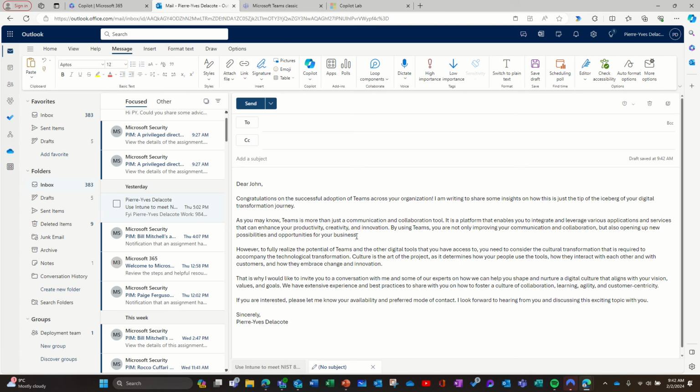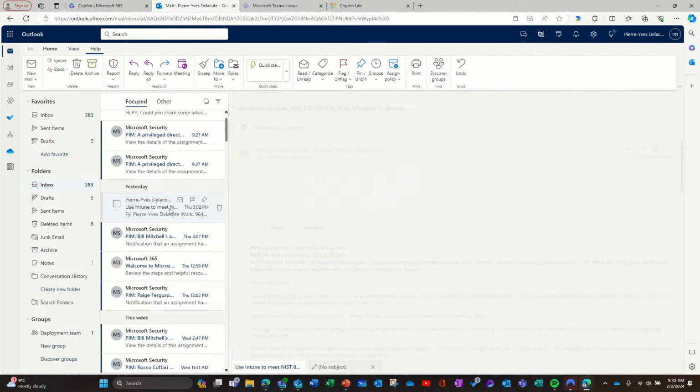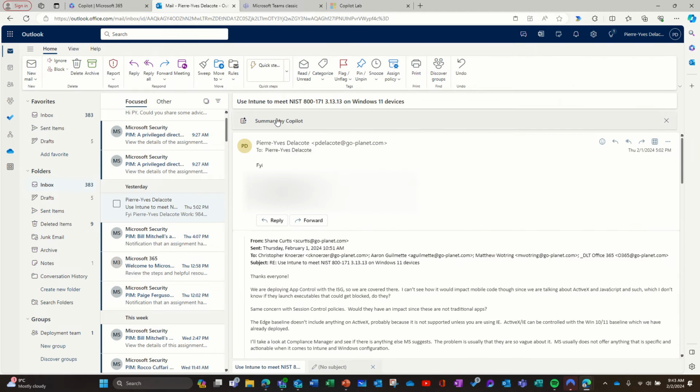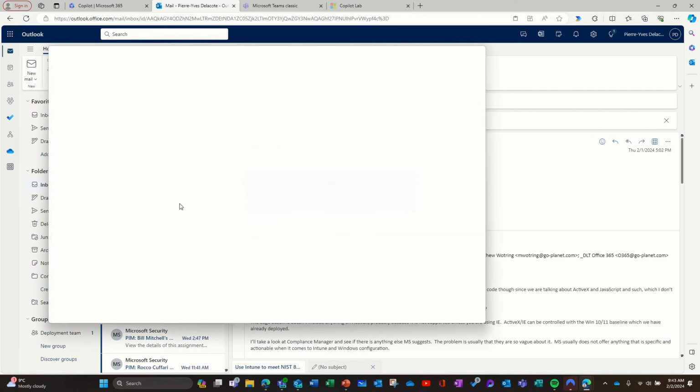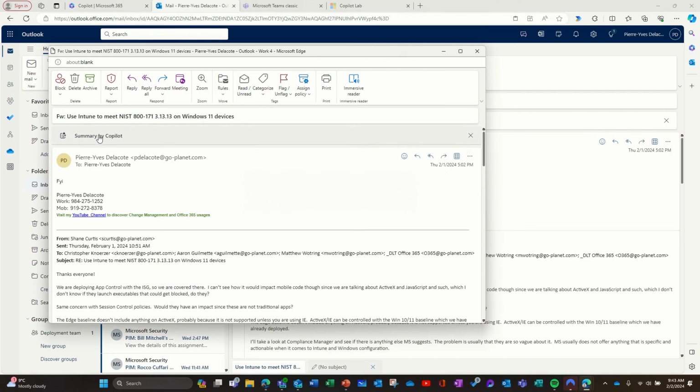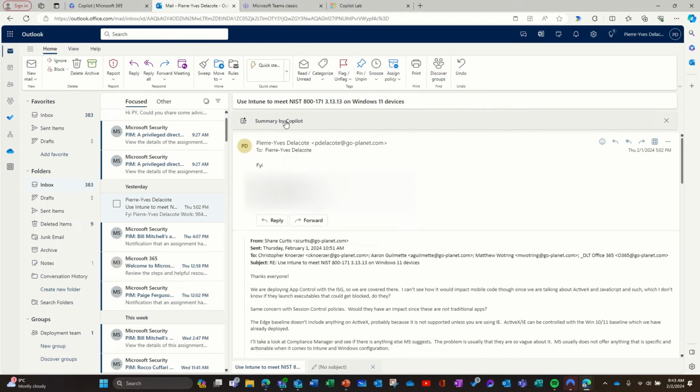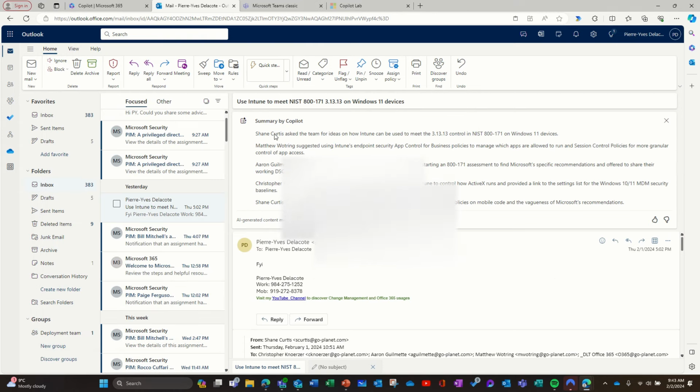The second one that I think is very interesting is when you're receiving several emails and it's hard to follow the thread. I think I forwarded one here. You have it at the top of the screen, and if you don't see it here, sometimes it doesn't show for whatever reason. You need to open the email and you will find it here. You just have to click summary, and it will show you. I already clicked it, so it's instantaneous.